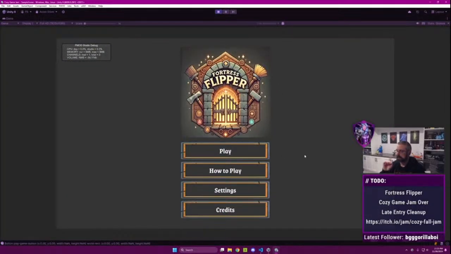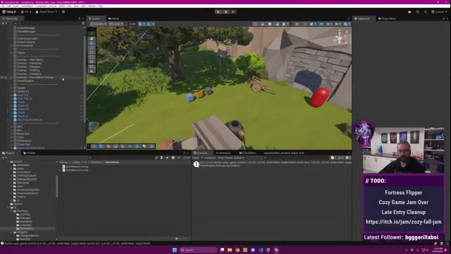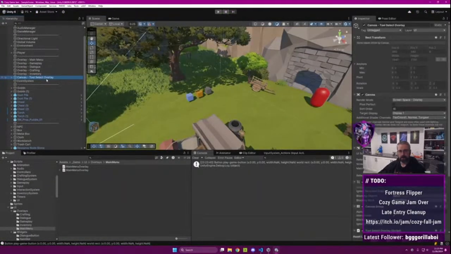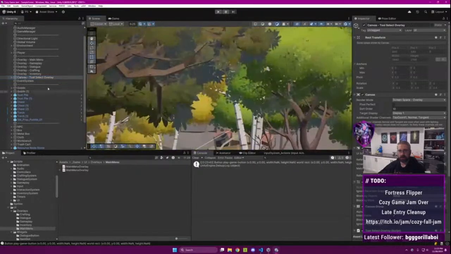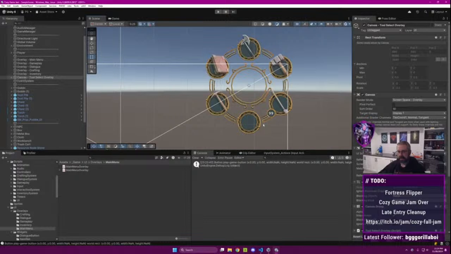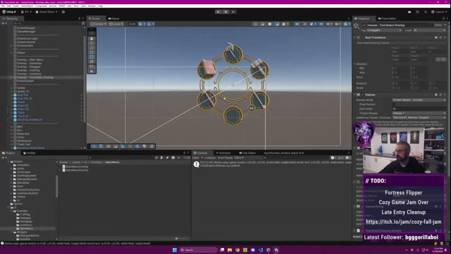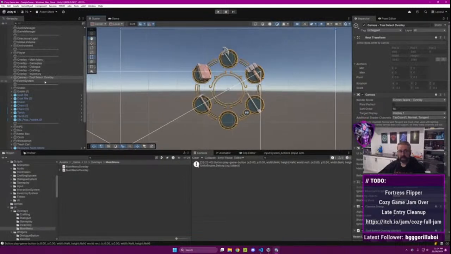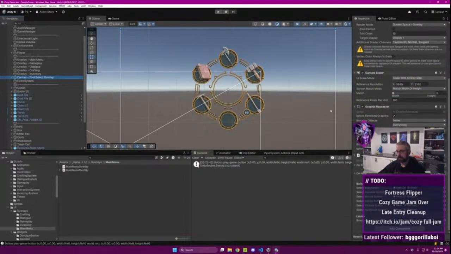So I will say this, the cool thing about it is that you can mix and match. For example, I have this tool set overlay, this one that I just dragged in from the Synty asset pack because I was not about to recreate this in UXML for the game jam. So this particular panel, the tool select overlay, is still a traditional canvas.